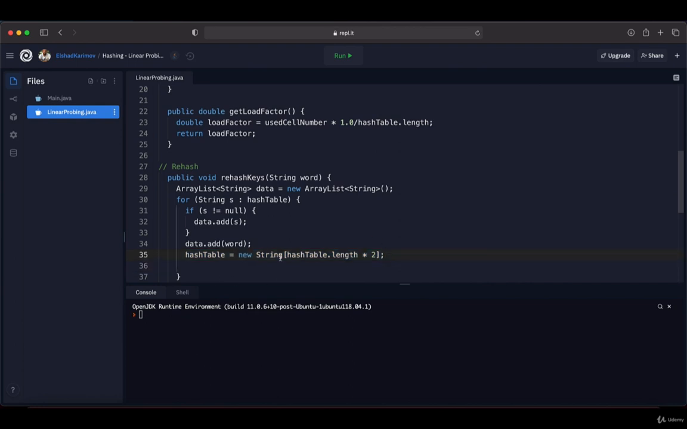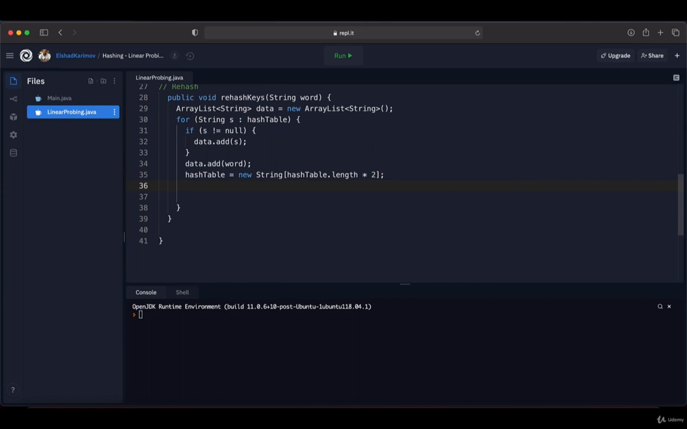So after initializing it, we are going to move all elements from this temporary data structure to this hash table over here. So here I'm going to write a loop like this: for string s in data, we are going to insert all elements to this hash table. Now how can we insert all elements to this hash table? Here we cannot insert it because we have not created our insert method in the hash table yet.